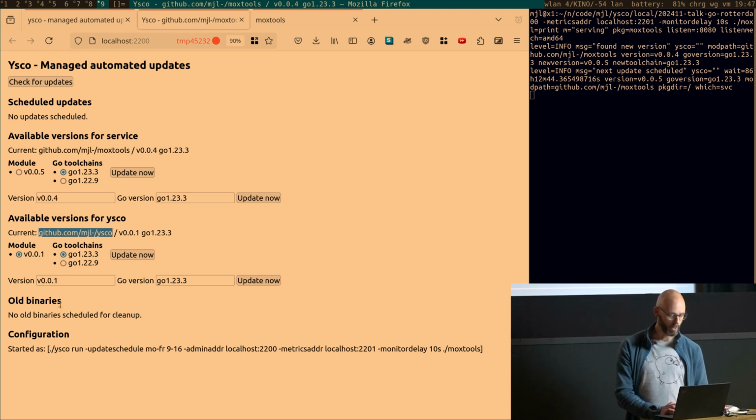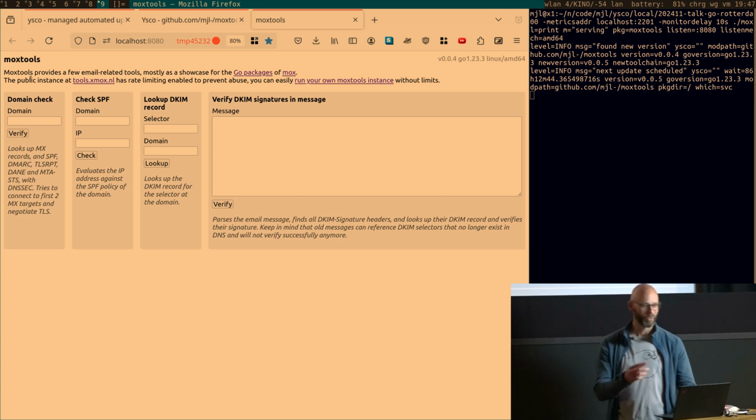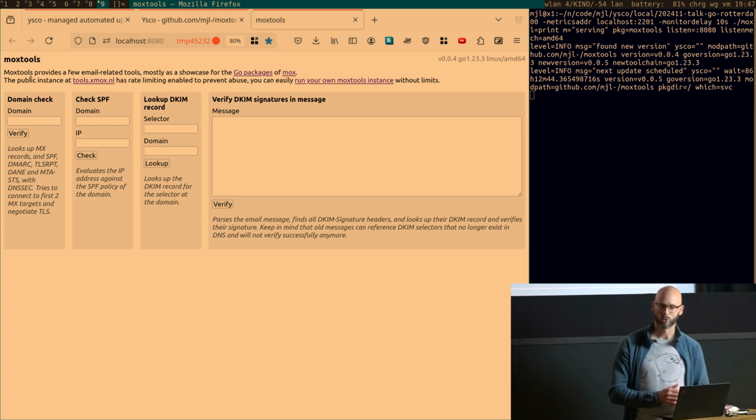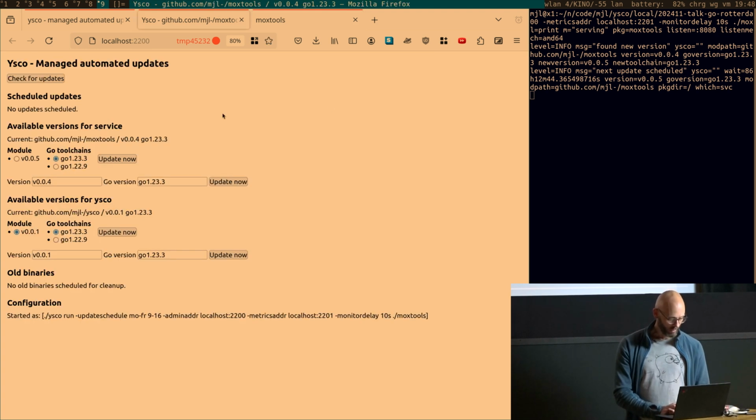No old binaries to clean up, and this is how we were started. Now this here is the MoxTools applications. Mox is this mail server that I wrote and I talked about a year ago. This is just a simple demo tool that shows some of its library code. It's not really important. What's important is that we can see here what version it is running. So it's currently running version 004. And that is indeed also what we see here.